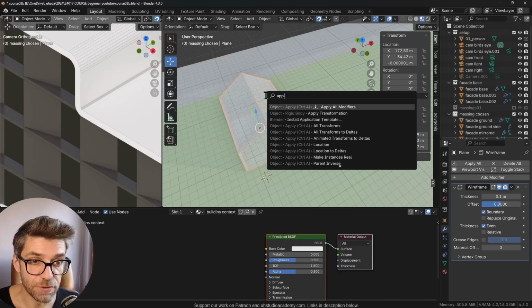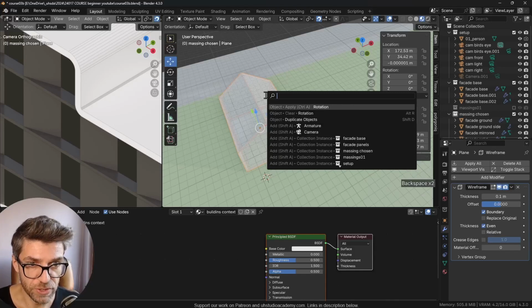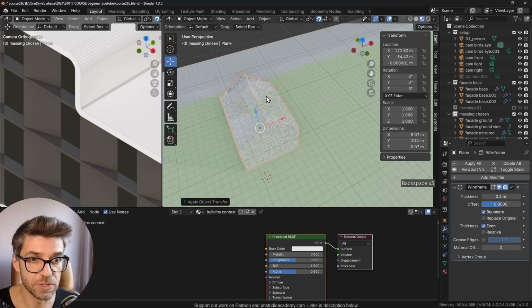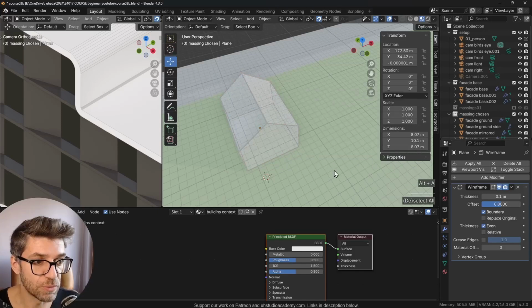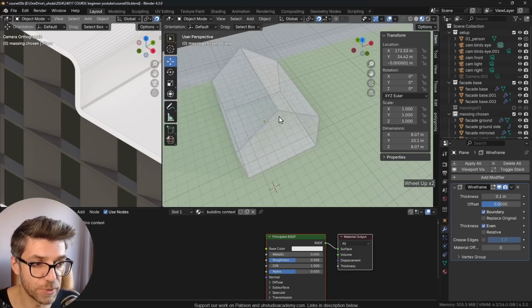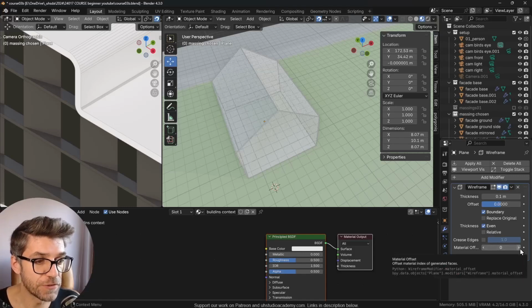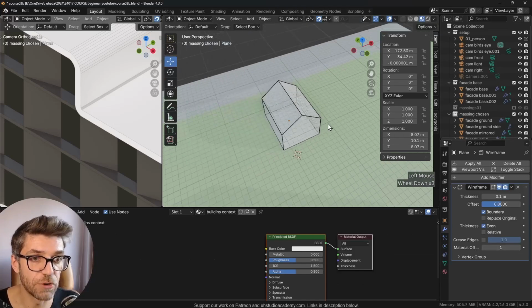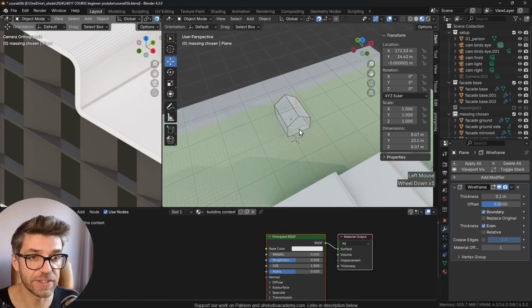We can apply all transforms, which we don't want. So let's just type scale, and it comes up as Apply Scale. So now that's the correct thing. We have a couple more things to fix here because this wireframe is not black yet. So here we have a material offset. If we offset the material by 1, now we get a really nice black sort of outline.